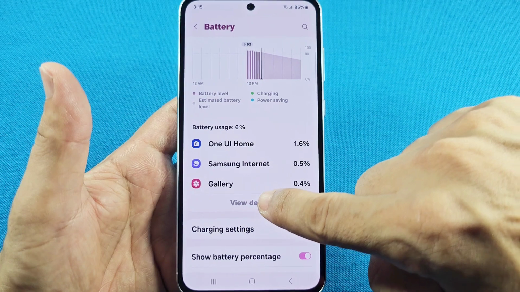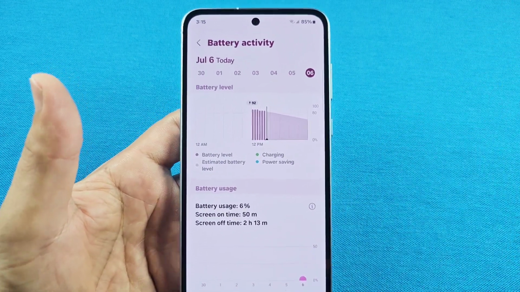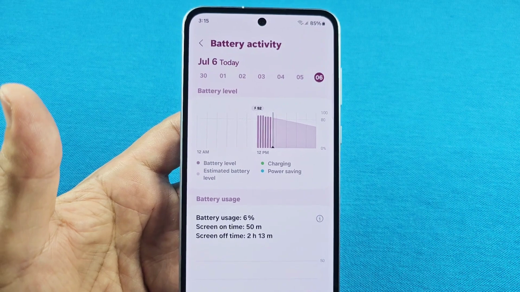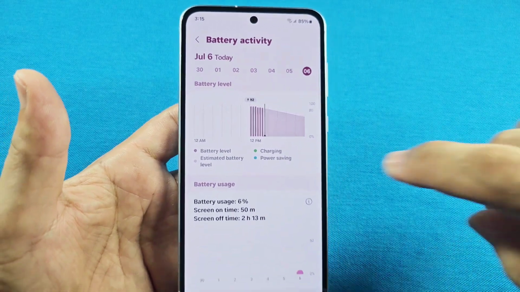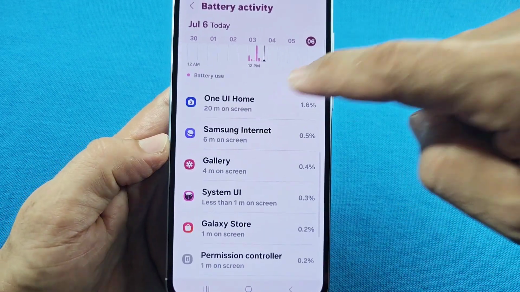select view details. From here now, you'll get a lot more detailed view as to the time of the day that the battery has been used. Then go down and keep going down until you see the apps now.